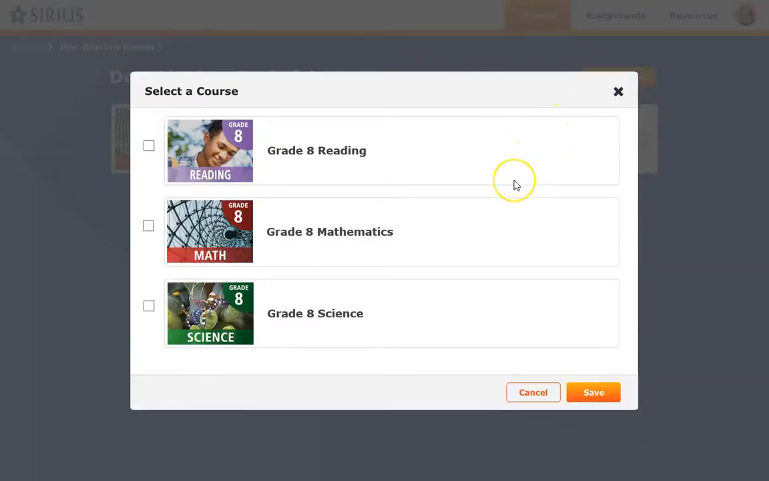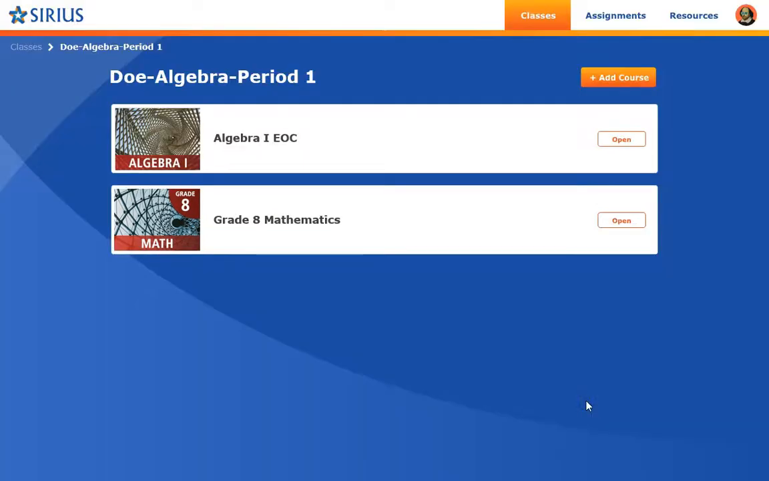A list will appear showing the courses that are available to you based on your courseware license. You can check the boxes next to the course or courses you wish to add to the class. The new course will appear on the courses page for your class. To view the contents of a course, click the Open button.